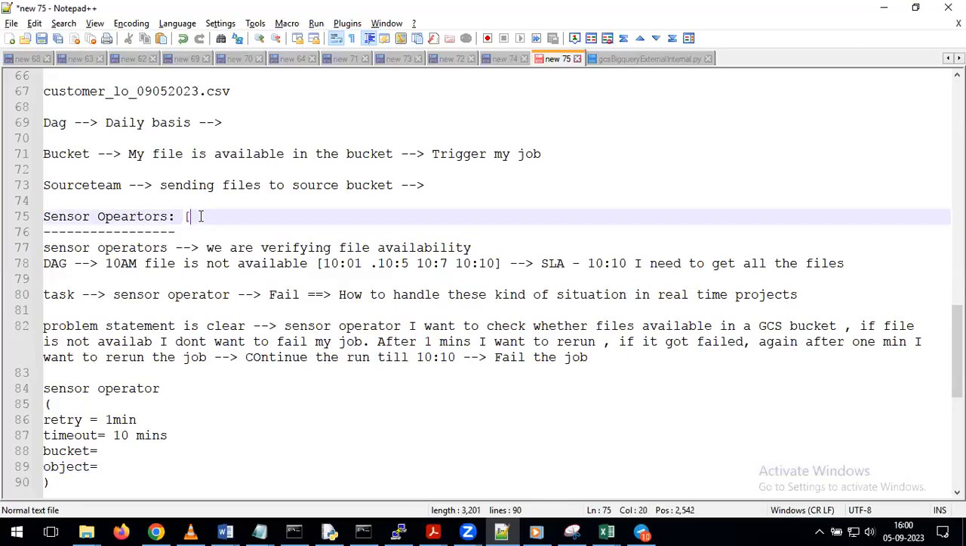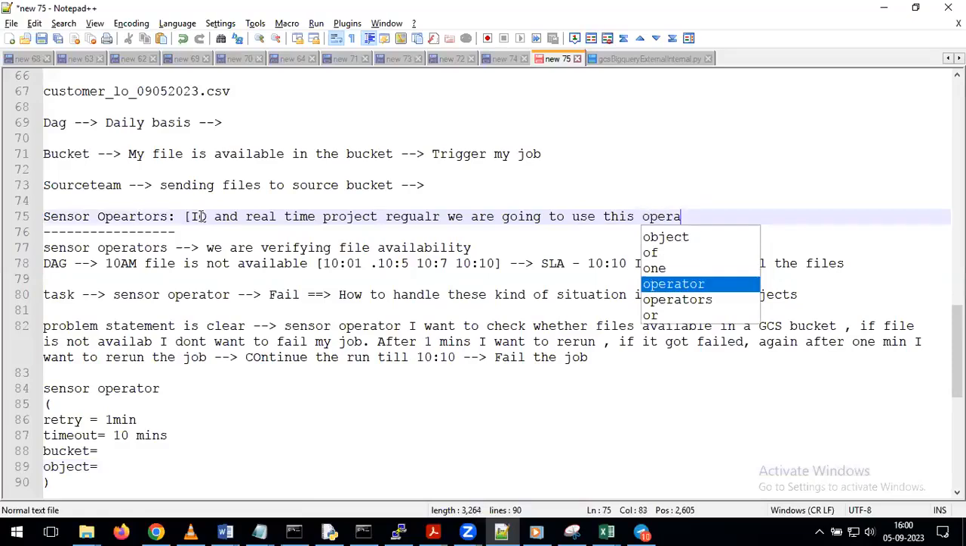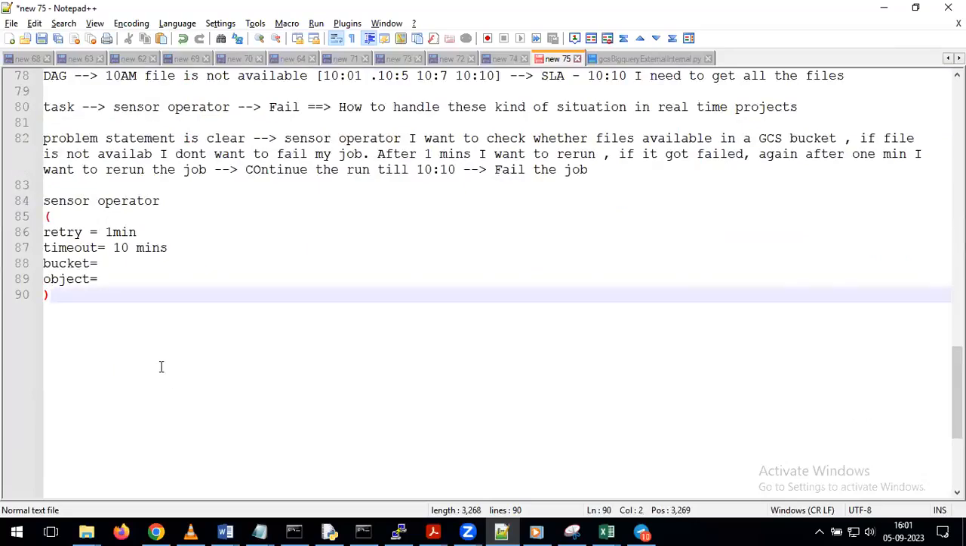And I can say this is again one of the interview questions. At the same time, in real-time projects, we regularly use this operator. In real-time projects, we regularly perform this kind of operation because in real time, every day we are going to get files into the source buckets. Sometimes what will happen is there is a delay for the file. That's the reason, to handle this kind of situation in real-time projects, we are going to use the sensor operator. Now we'll try to replicate the sensor operator on top of our use case.